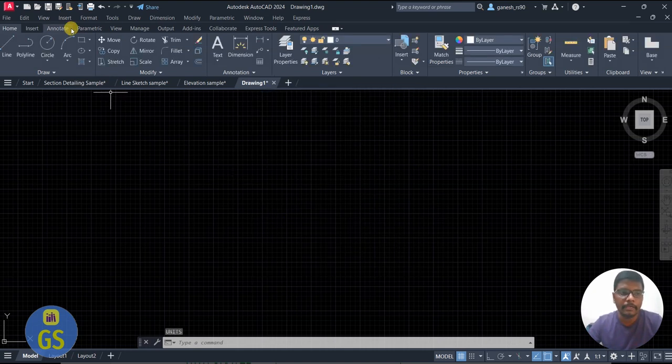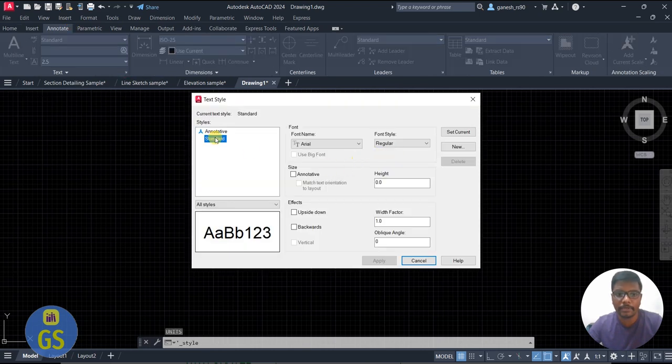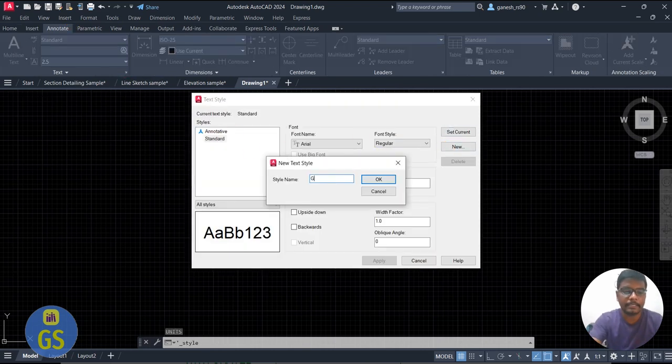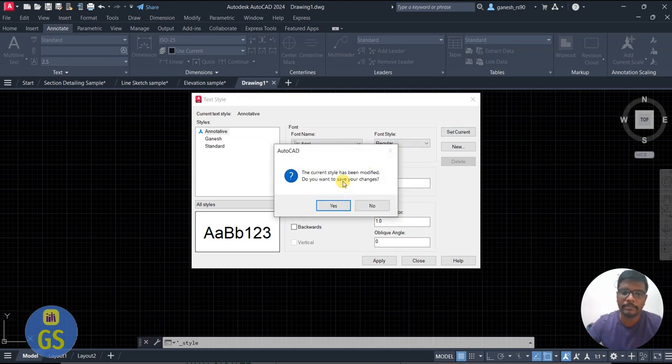Quickly, you can also make the text. What text size are you going to give? You can create the text style, provide your name, and give it your size. I'll go for 15. Click OK, set current.